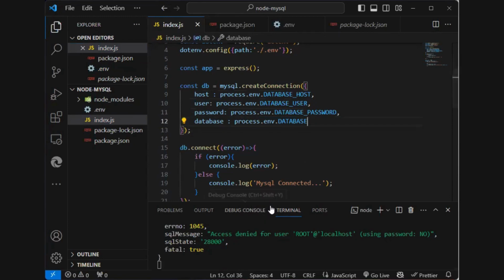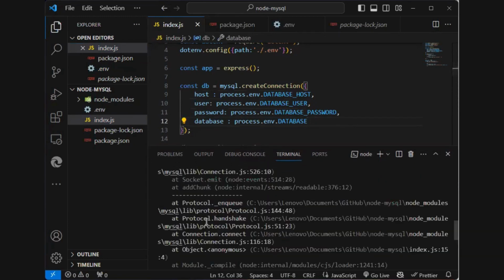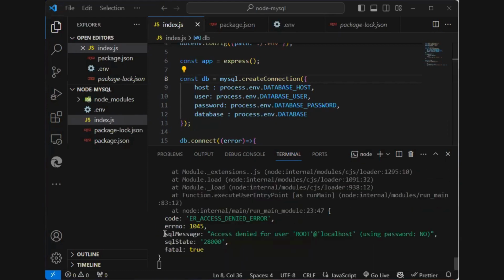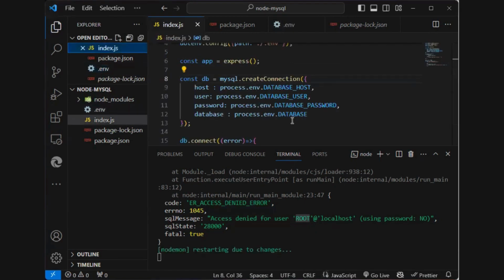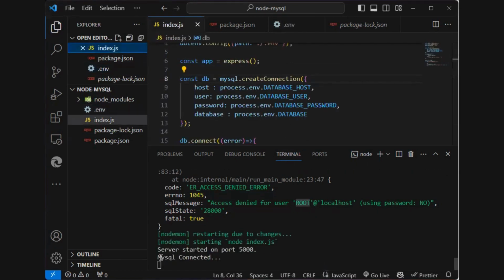Let's check what this error is. The message says access denied for the root at localhost, it's not defined. So let's go back to our env file. You see that we have written our root in a capital letter, maybe because the caps lock was pressed at that time. So let's change it to root and save. Let's go back here and click save. And now we can see that MySQL is connected. That means that everything until now is working properly.